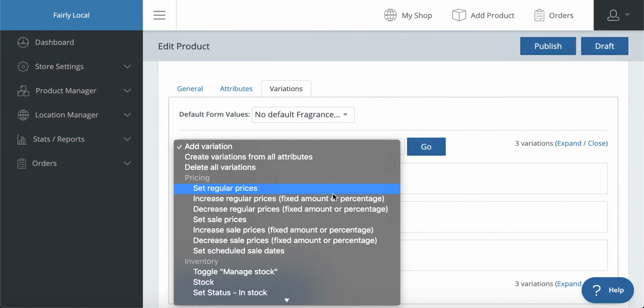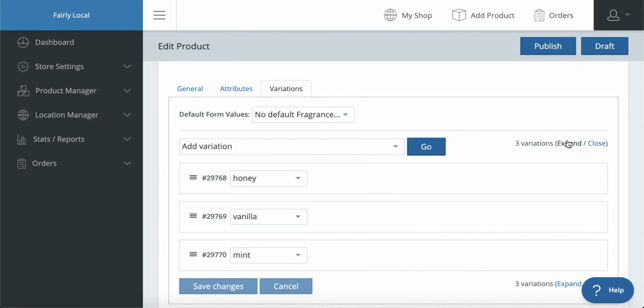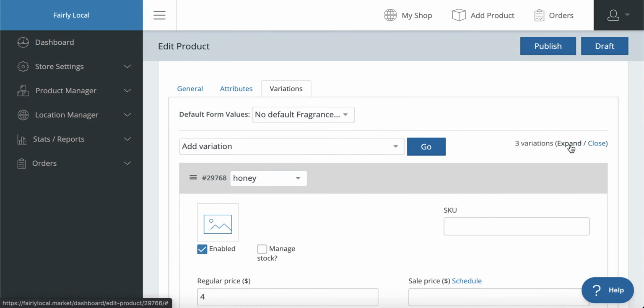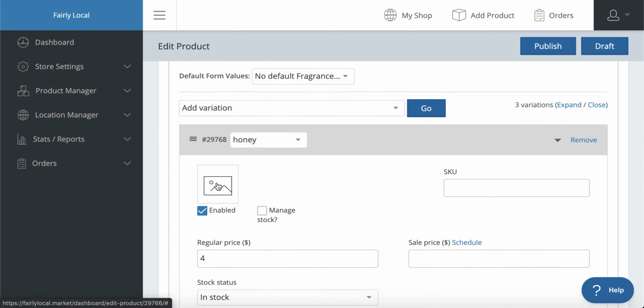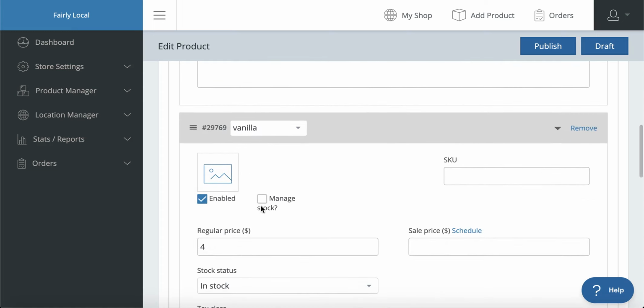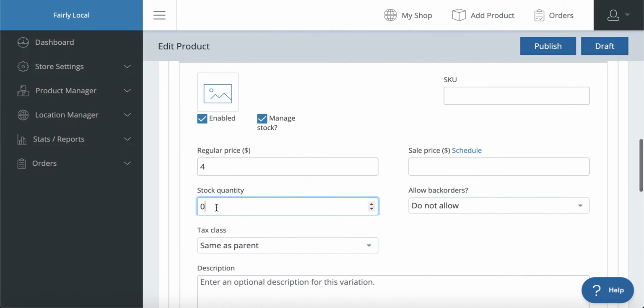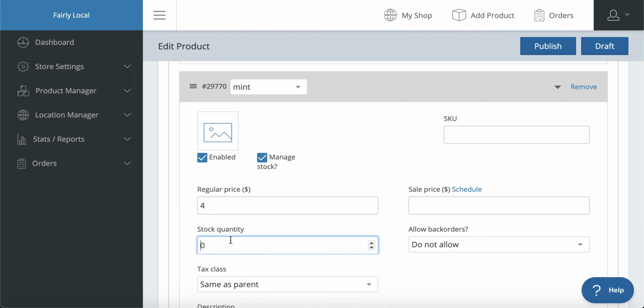I could set sale prices. I could set the stock status. Or you can expand them and set the information one by one. So, for example, you can click on the image here to add a different image for each variation. Click Manage Stock, so I can set the stock quantity here to be 10. Let's say the stock quantity here is going to be 5. And then for the final one, for mint, I have 8 of them.